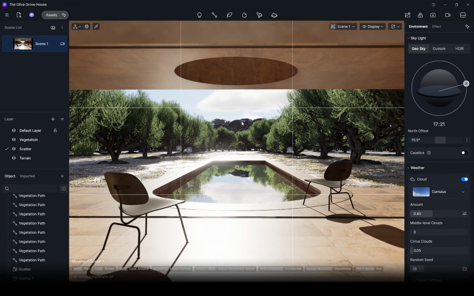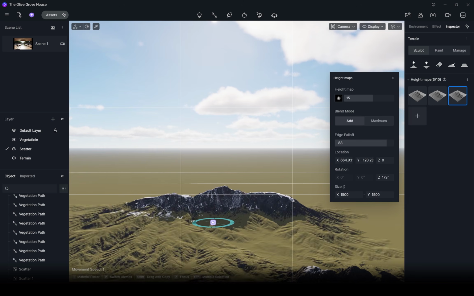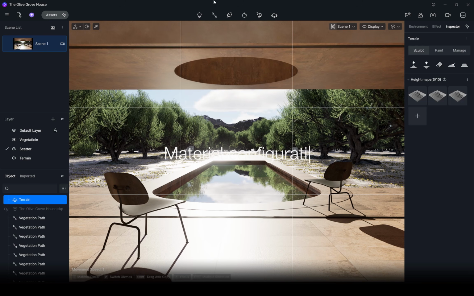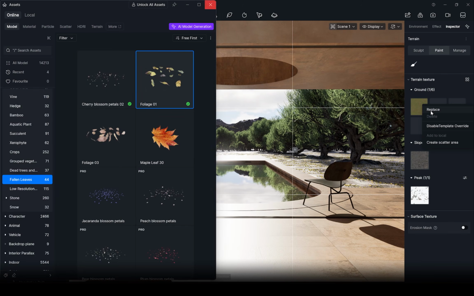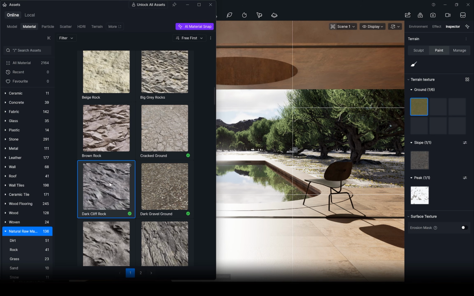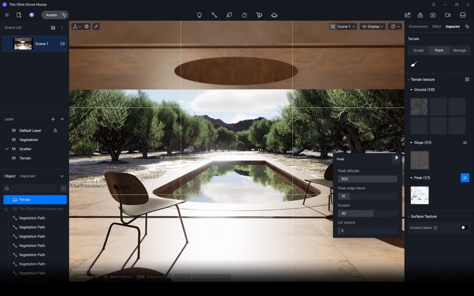We'll fine-tune a few small details on the background hills, bringing more life into the scene. For the materials, let's start by replacing the hill material with something more desaturated, and we'll increase the peak altitude value to avoid any snowy appearance.